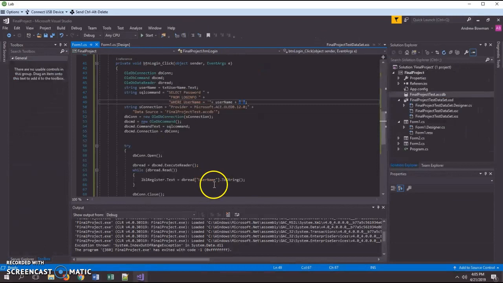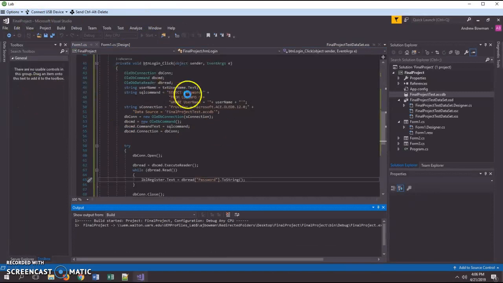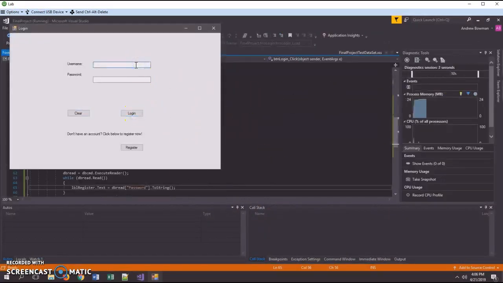And the reason why that didn't quite work out was because we're trying to pull a username here, but we're no longer looking at a username, we're looking at a password. So let's change this to password. Press start. Now, click login, nothing will happen, but when we type in a username, click login, password pops up. Awesome. We are so close to being finished.